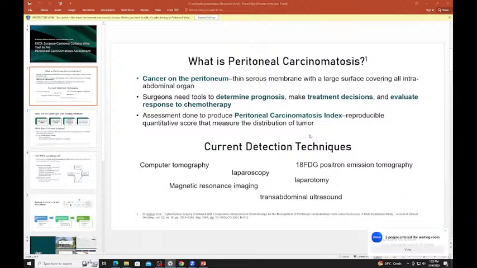So they need to do a prognosis, or predict what will happen in the future to the patient, and then they need to make decisions, and then evaluate the response to chemotherapy. Usually, if it's cancer, they will do chemotherapy. And then they will produce a metric, they call it the peritoneal carcinoma index. This is one of the most reproducible, most widely used metrics to measure the distribution of the tumors. How many of the tumors are spreading in your body?